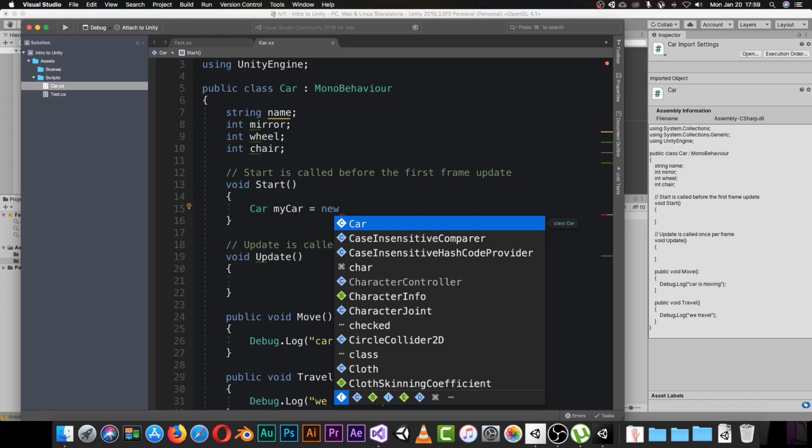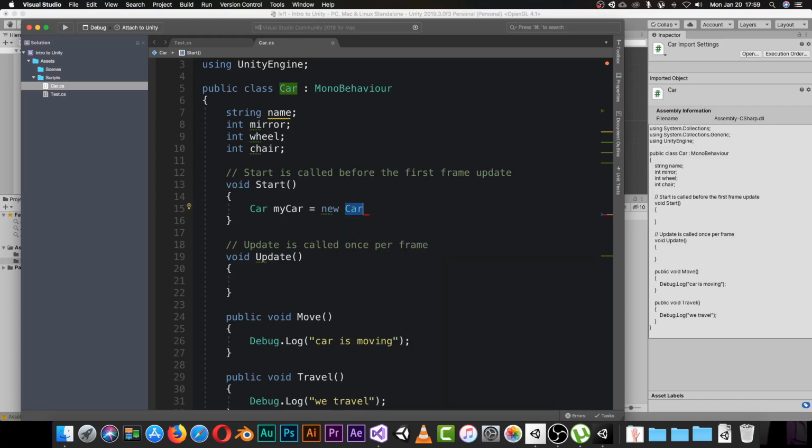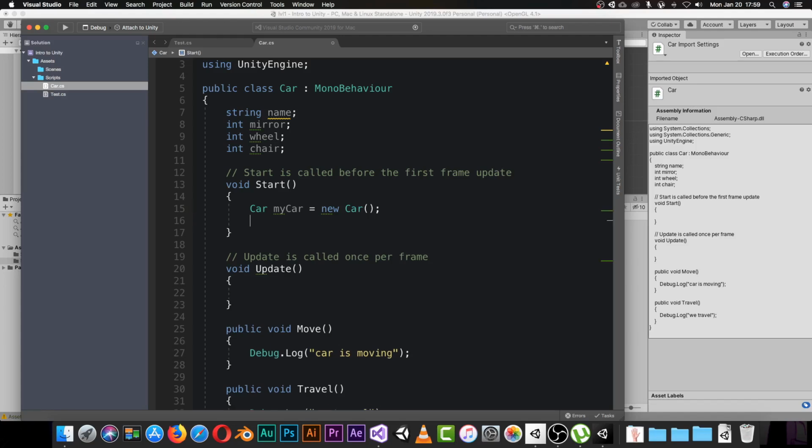We write this new and the type of the array. So this time we have just a car, and we open those brackets just like this. So here we created my car from the type car. Now arrays work the same way, because arrays are classes, and strings are classes too. Basically everything in Unity is a class, and we use this class to get access to the object, right? So my car here is equal to new car, and now we can get access to everything inside our car.